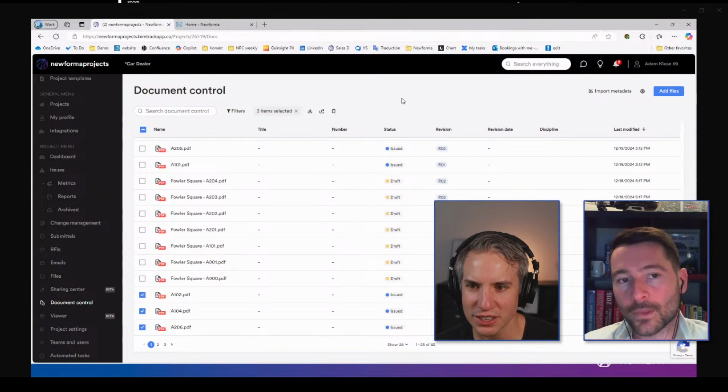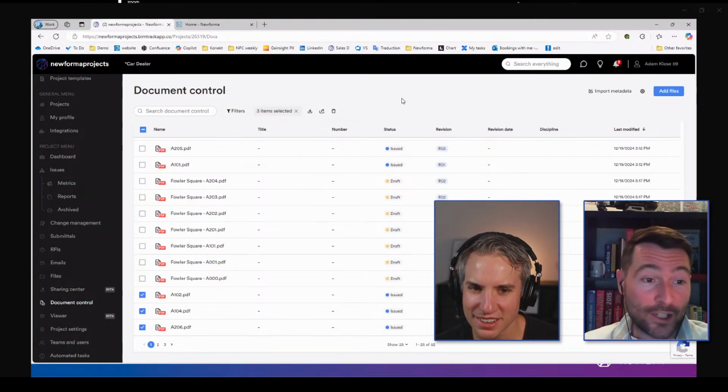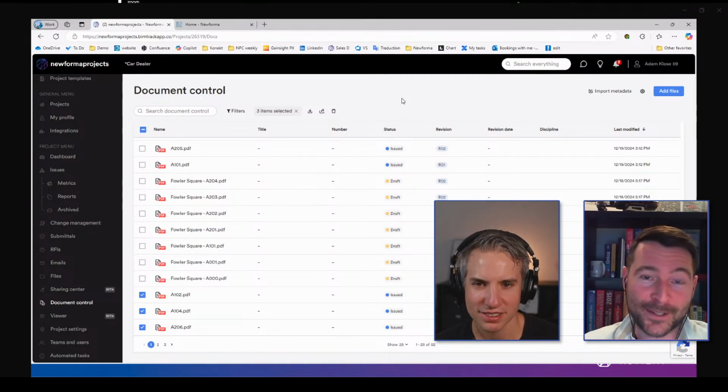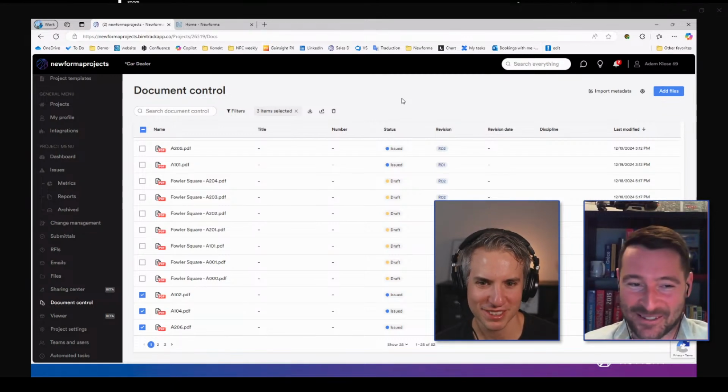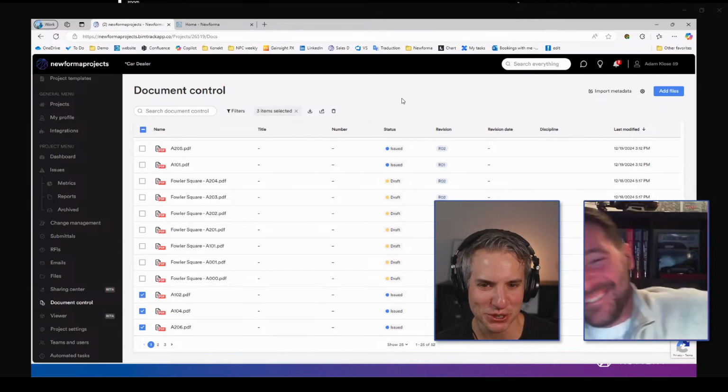Is the sharing center something new? I see it says beta next to it. Yeah, we actually just released that before Christmas. It was our Christmas present, our gift to customers. Yeah, to help solve lawsuits.